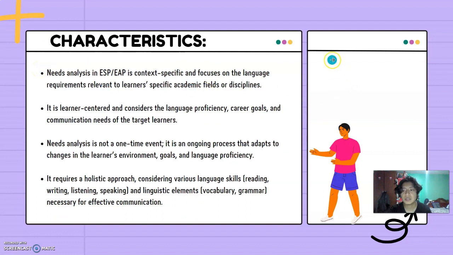Continuing my presentation, we have some characteristics of the topic. The first is that needs analysis in ESP and EAP is context-specific and focuses on the language requirements relevant to learners' specific academic fields or disciplines. Next, it is learner-centered and considers the language proficiency, career goals, and communication needs of the target learners. Next, needs analysis is not a one-time event. It is an ongoing process that adapts to changes in the learning environment, goals, and language proficiency.